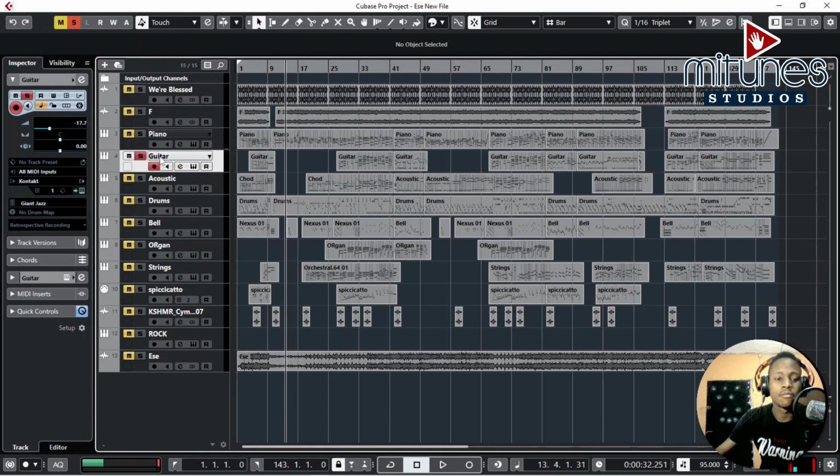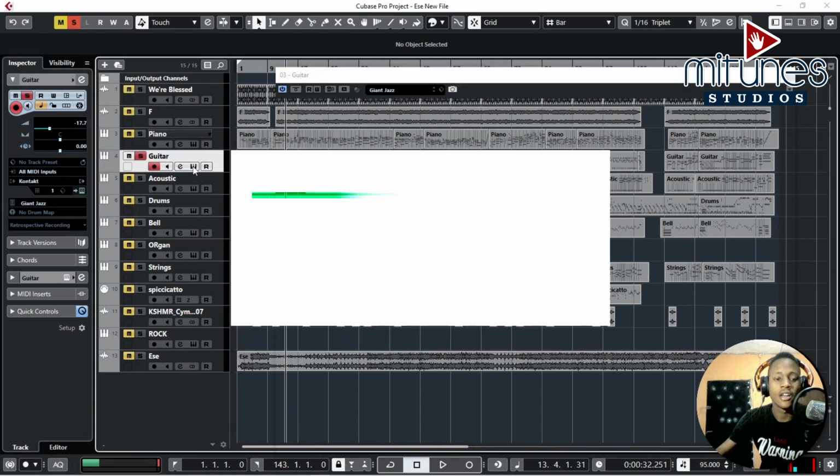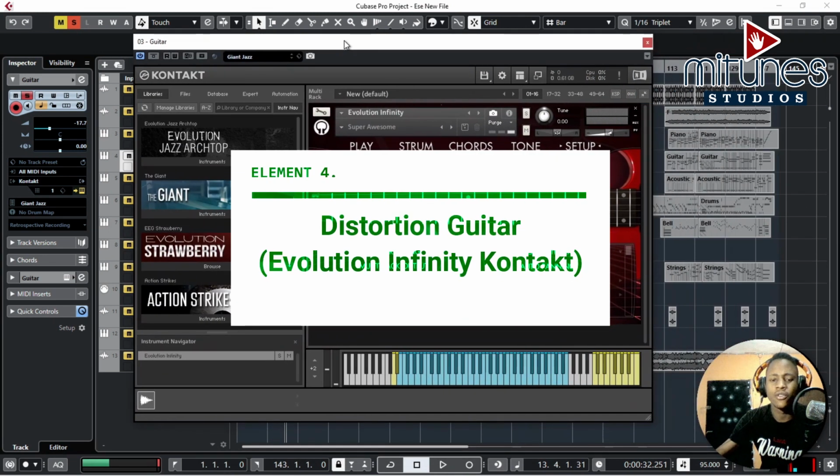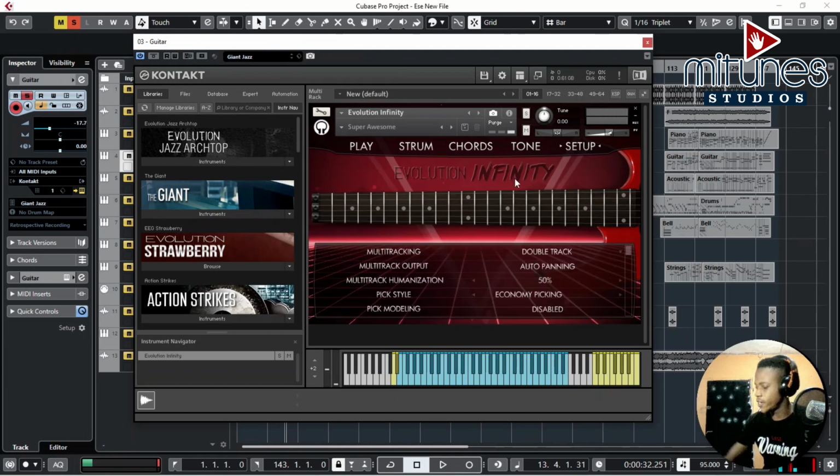All right, so this is my guitar. The guitar I use, a distortion guitar from Orange Tree. It's called Evolution Infinity. So let's hear how that sounds.